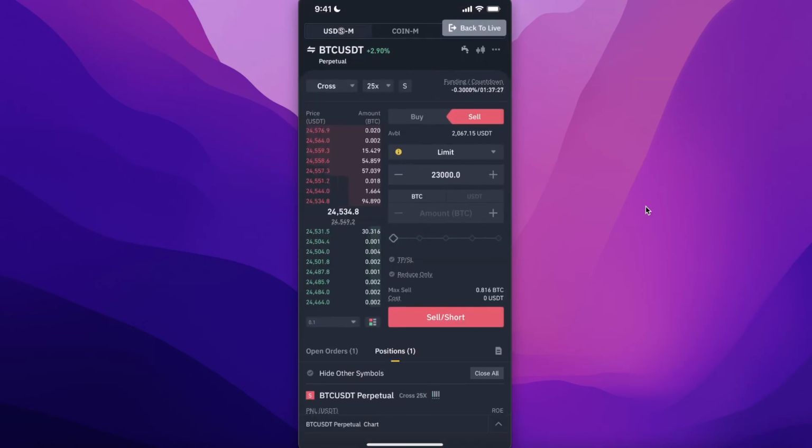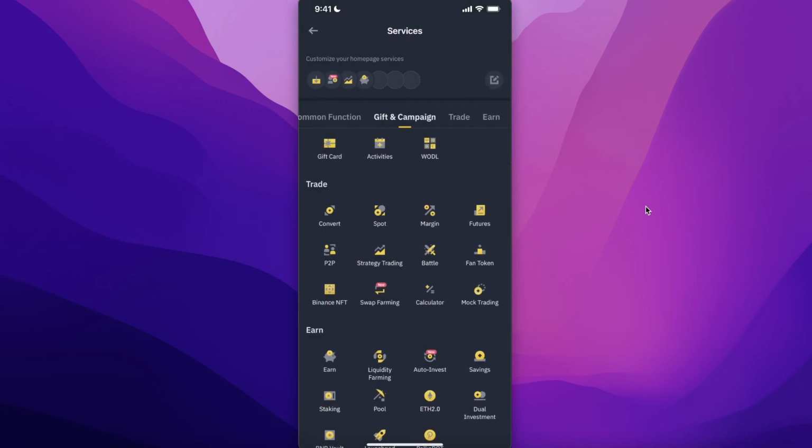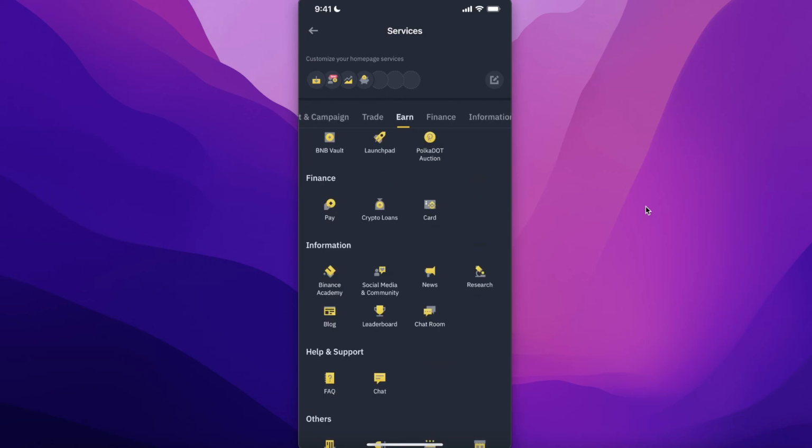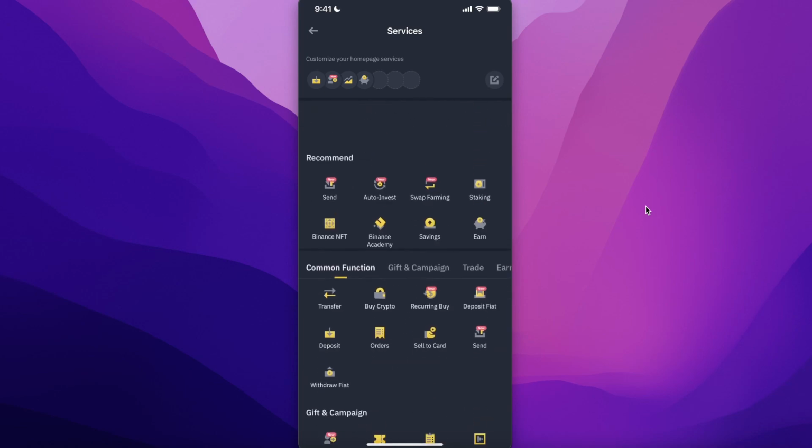But going ahead with the futures trading, I would suggest to most people to actually go ahead and make sure to do some mock trading before you get into futures trading. Now, I hope you guys found this video helpful and you're now able to get started with the Binance application.